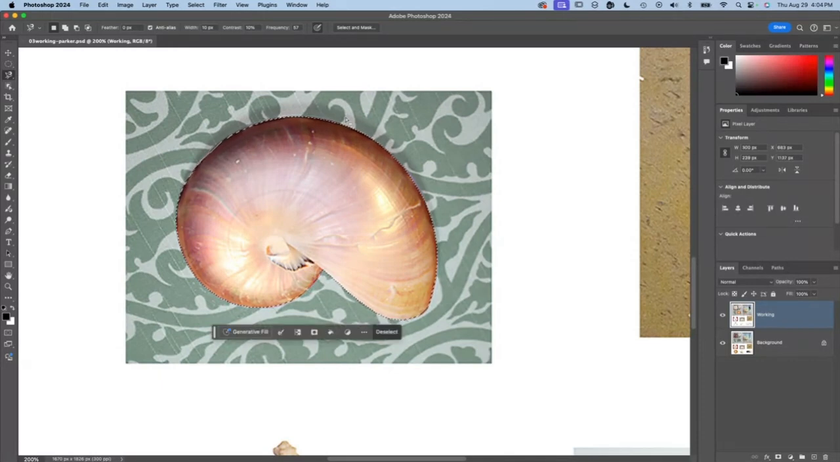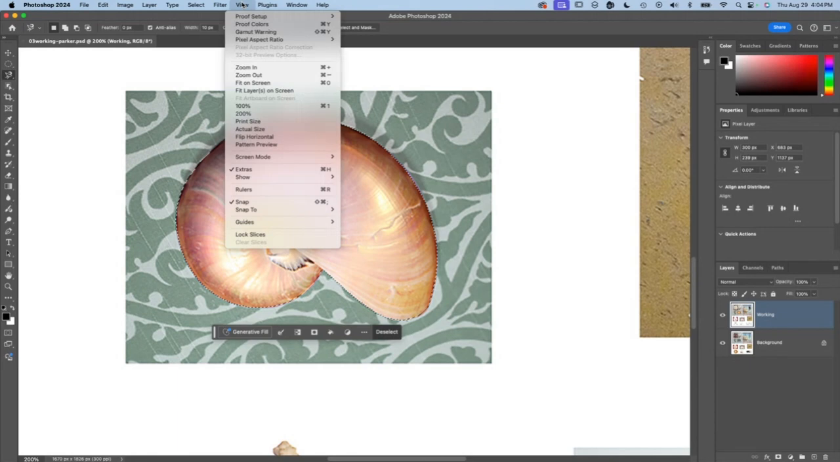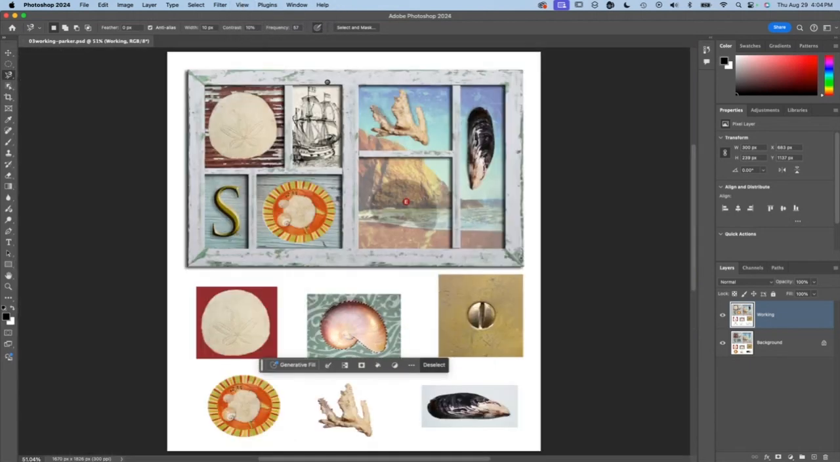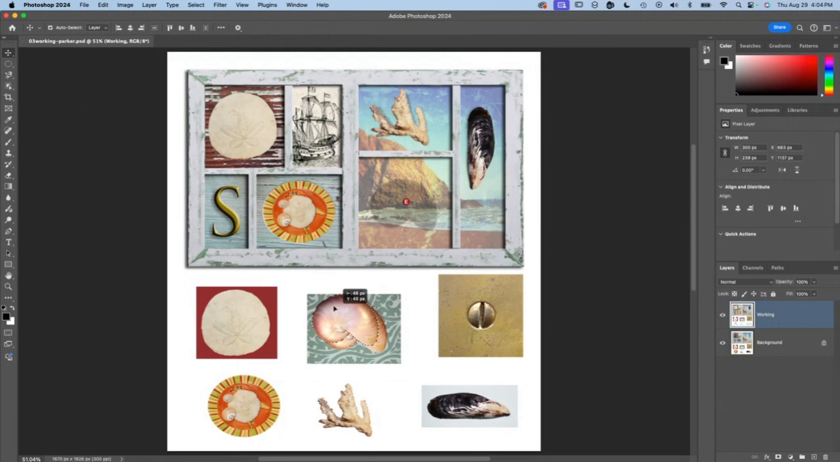There we are. I'll go up to View and Fit on Screen, which is also Command 0 on your keyboard. You can see now I've got the Nautilus shell here. I'll select the Move tool again and drag this up to its place in the shadow box. Very nice. Command D to deselect and Command S to save.